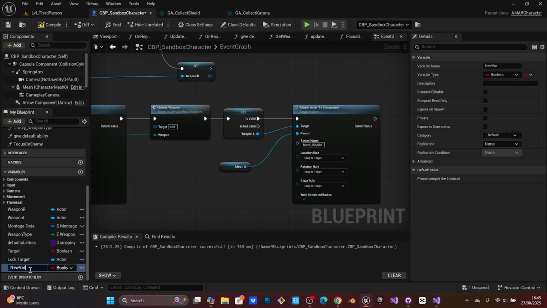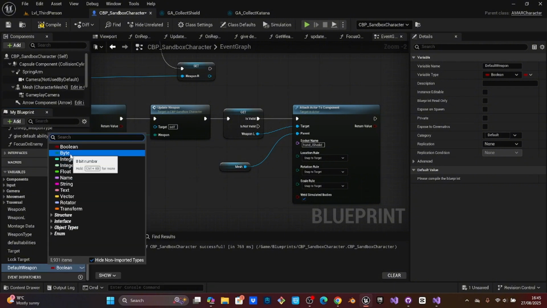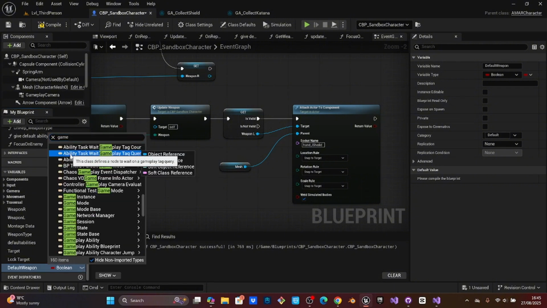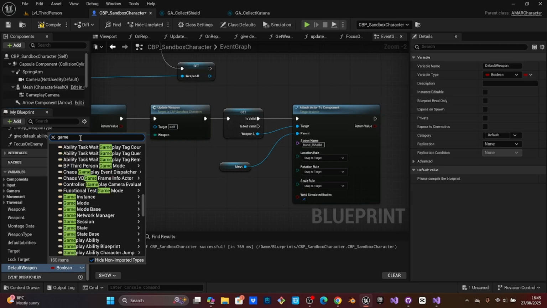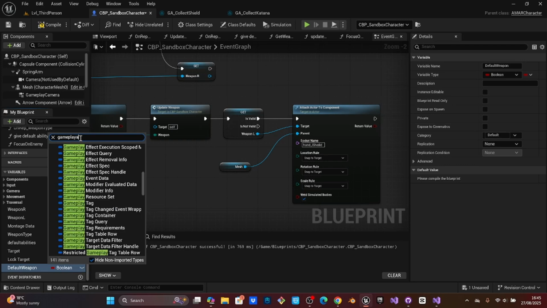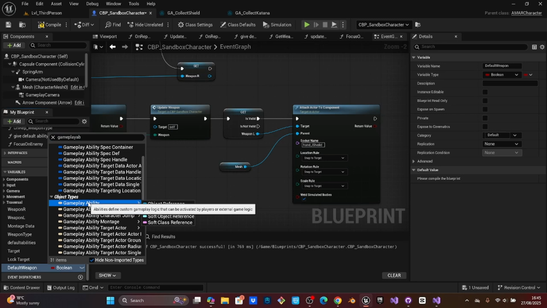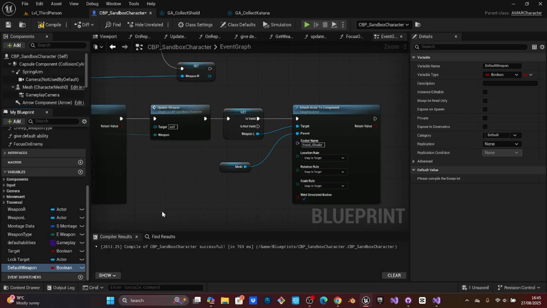So this is going to be a gameplay ability. We are going to name this default weapon, where I'm going to get this gameplay ability, and we are going to get a class reference of it, and this should be arrow.